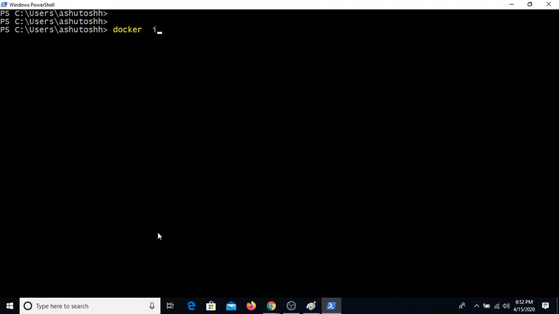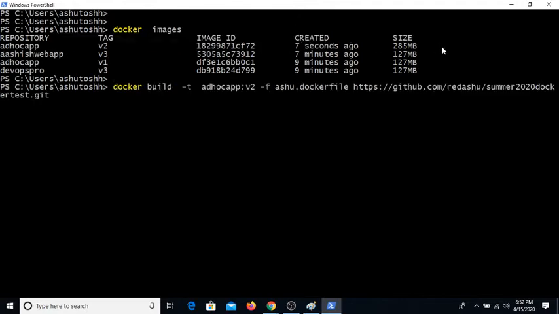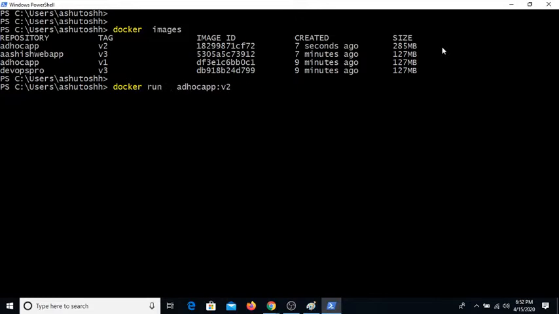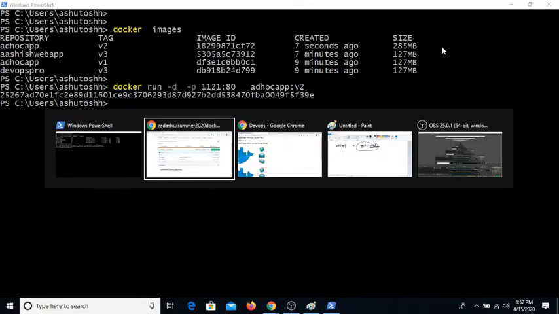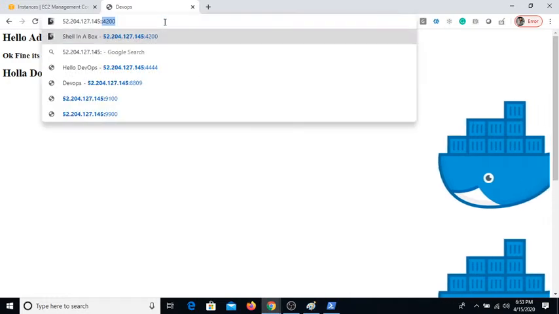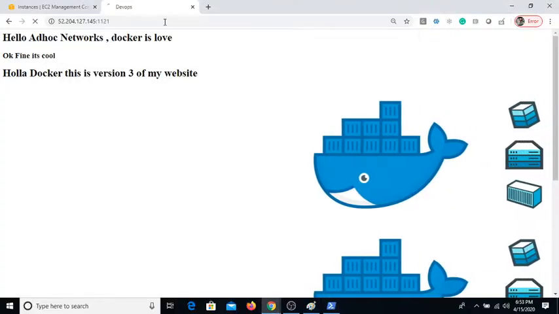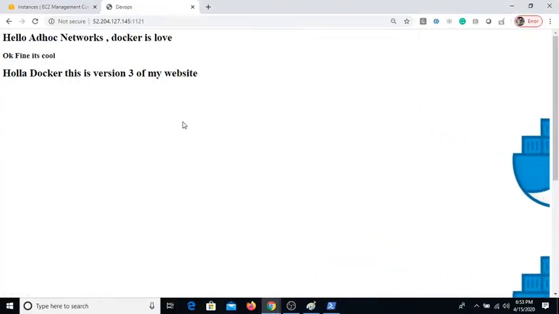So docker images, see version 2. And if I run it, just to show you guys, if I run this same application in another web server, on port 1122. So it's 1122. Sorry, 1121. Yeah, so it is running.